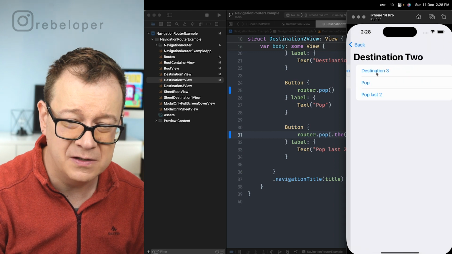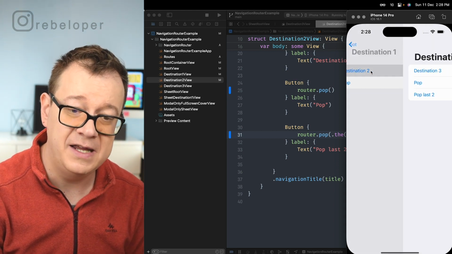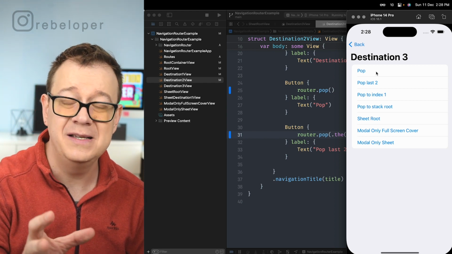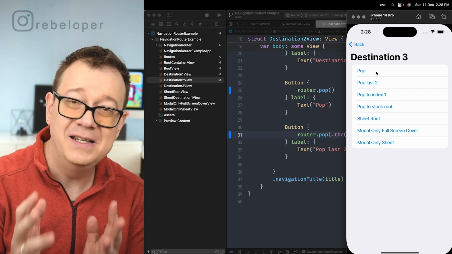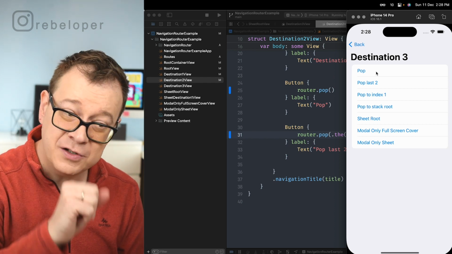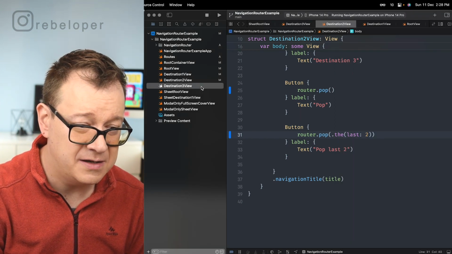Let's just check also the pop. It does its thing, and also moving to destination 3. And yes, this is our final destination 3 view. We have pop and all of that. Let's just go through them. So let's just take a look at the code.